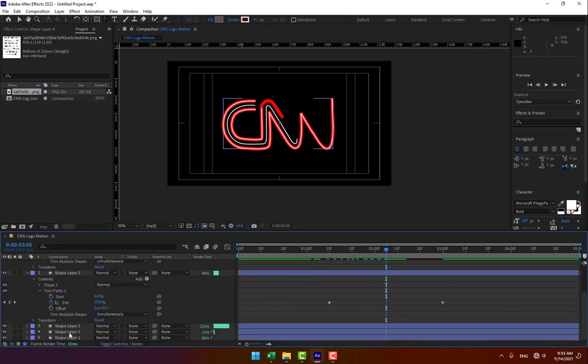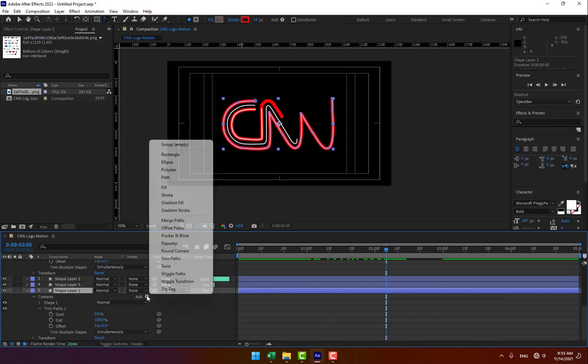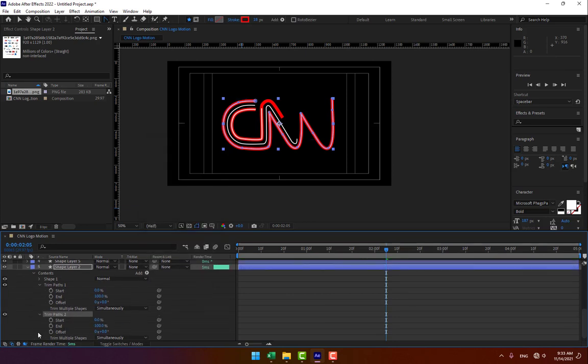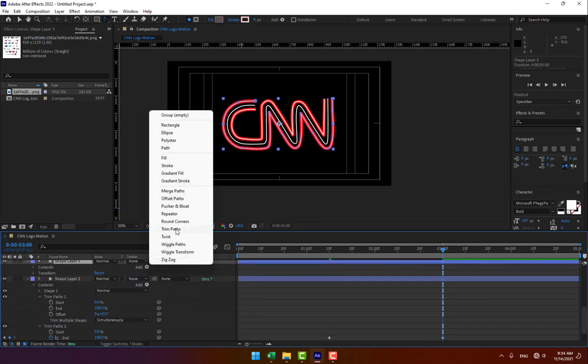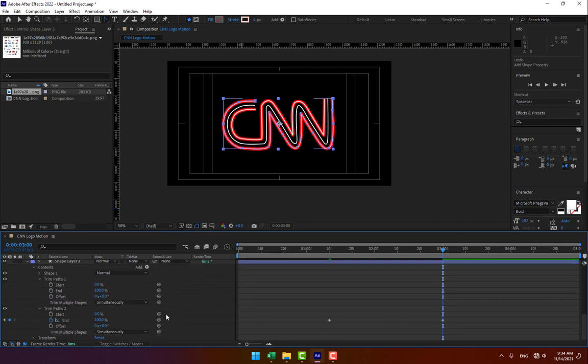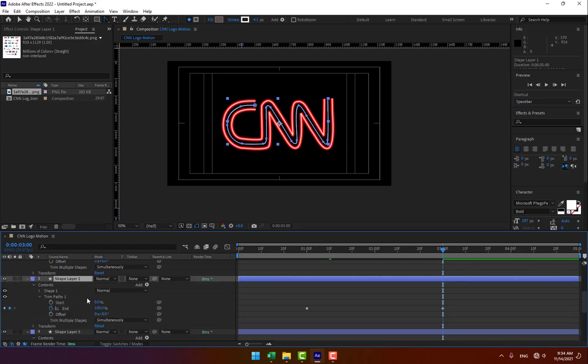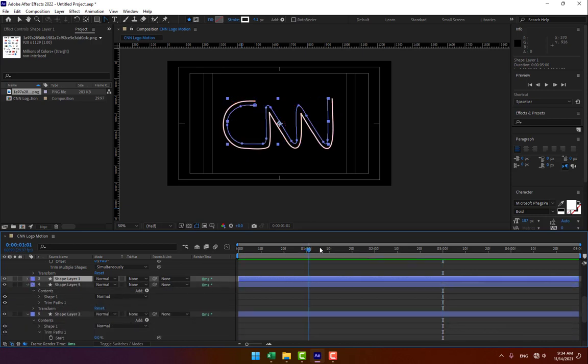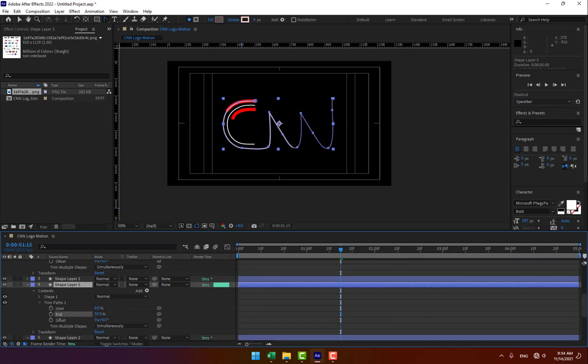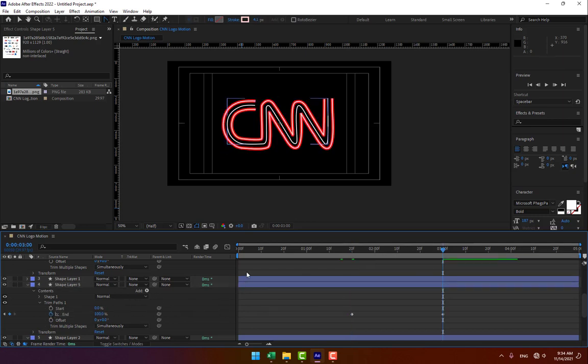Now it's time to make the motion for the second layer, the red line. Open the option and create trim paths, go to the trim paths option, go to 10 frames, change it to 0 and go back to 3 seconds, change it to 100. There is one more, create the trim paths. Where is the other layer? Here, there are 2 trim paths. Go to trim path 1, change it to 0, start from frame 20 and go back to 3 seconds. Okay, now play.